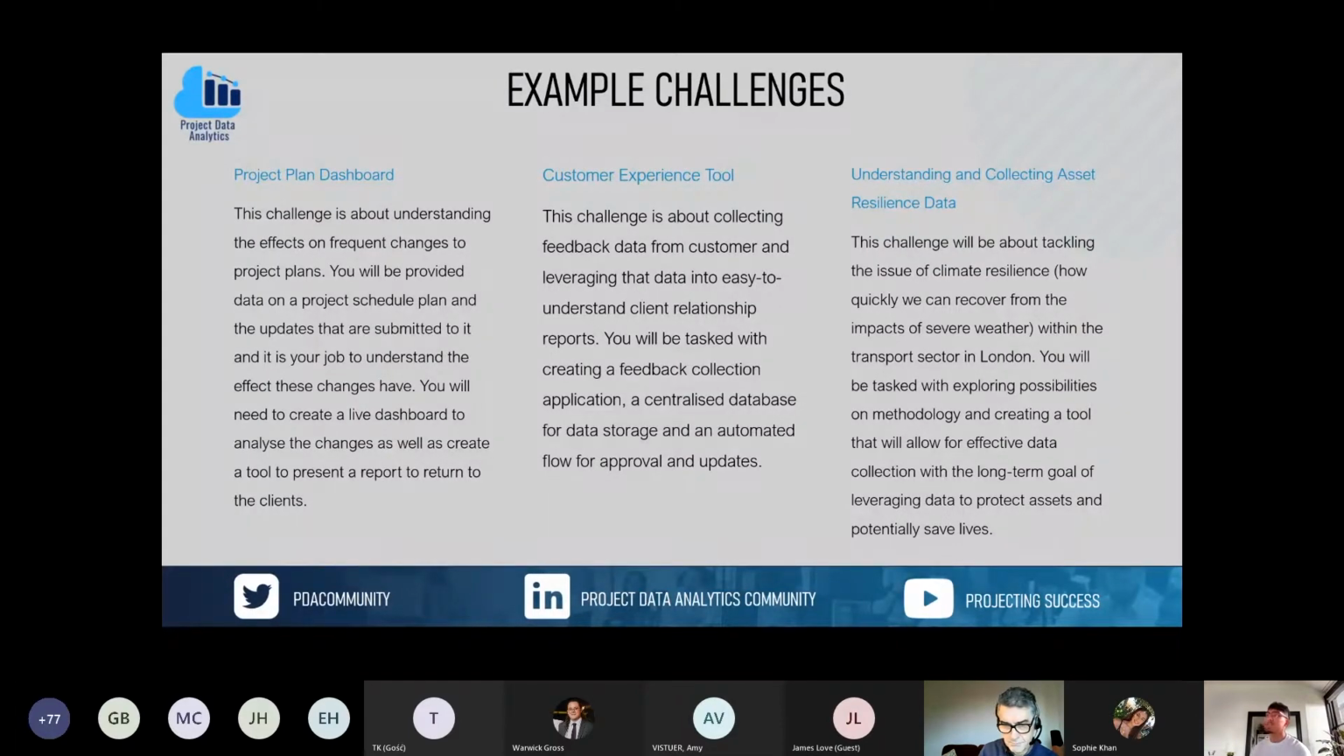Another example for Project Hack 11 is a challenge which is tackling the issue of climate resilience. So how quickly can we recover from the impacts of severe weather within the transport sector in London? You'll be tasked with exploring possibilities on methodology and creating a tool that will allow for effective data collection with the long-term goal of leveraging data to protect assets and potentially save lives. Those are just 3 potential challenges for Project Hack 11, and I think we have in total 14 of which have been developed in line with the MPA as well.